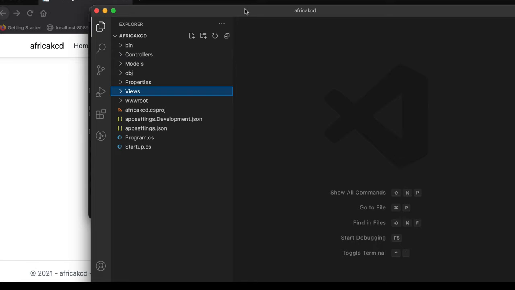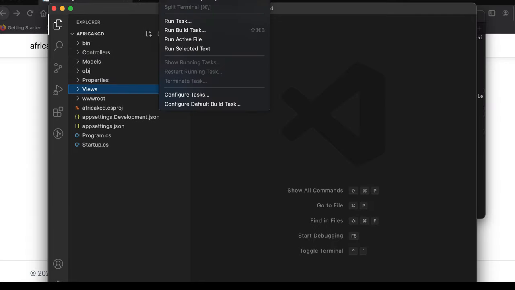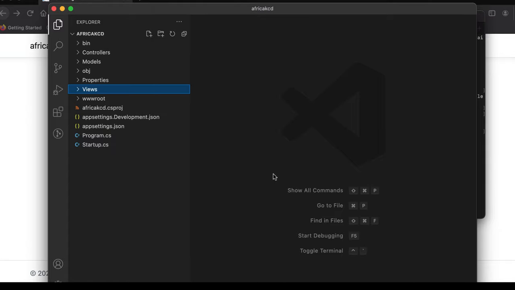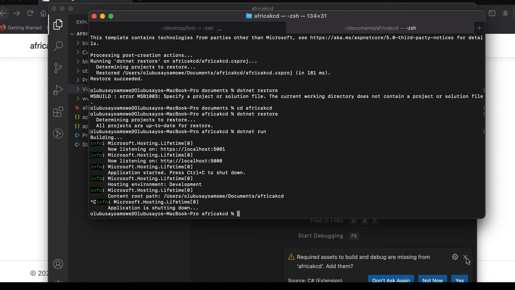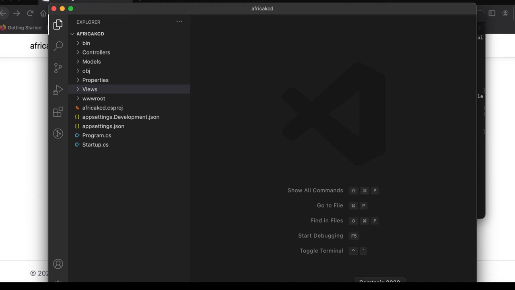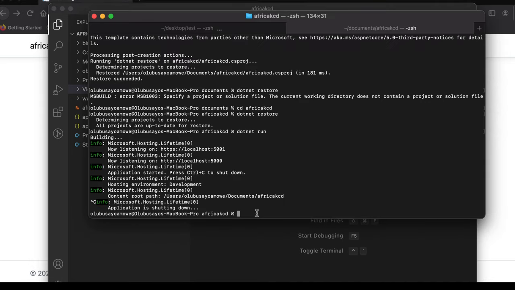So what we are going to do next is containerize our app. That means making our app into a Docker image. So let's go back to our terminal. You can do it from here, from the terminal, or from the terminal in the IDE. So let me just do it from here. First of all, I need to publish the app. So let's do dotnet publish.